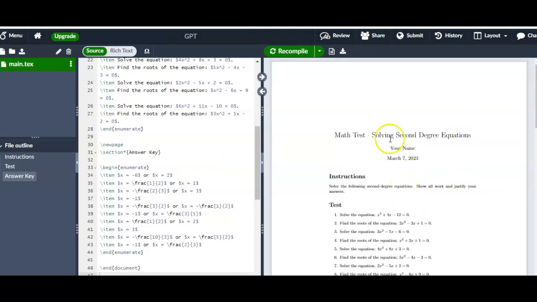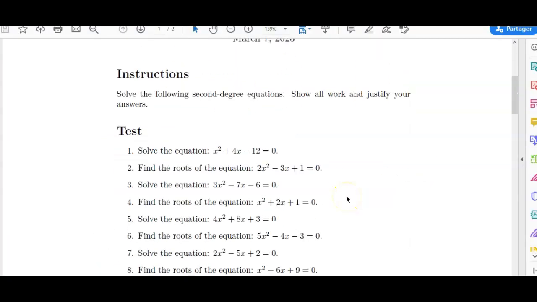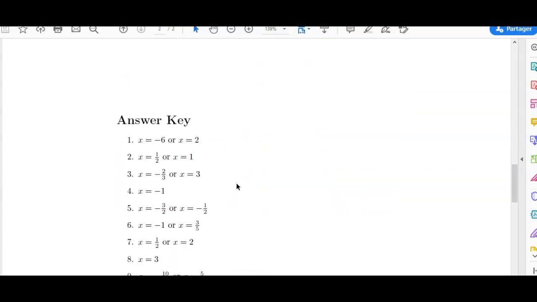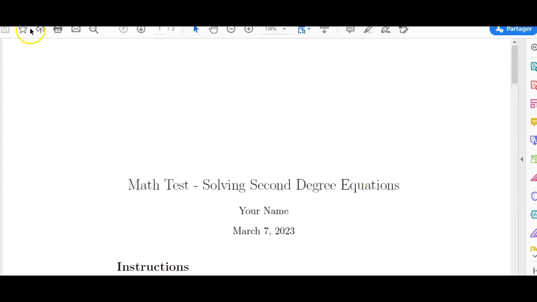and I'm going to paste here the LaTeX code and see what happens. So here's my test. I can download it into a PDF format and we can look at it from here. So here are the instructions, here are the questions, and on the second page I had asked ChatGPT to give me the answer key. So pretty cool.